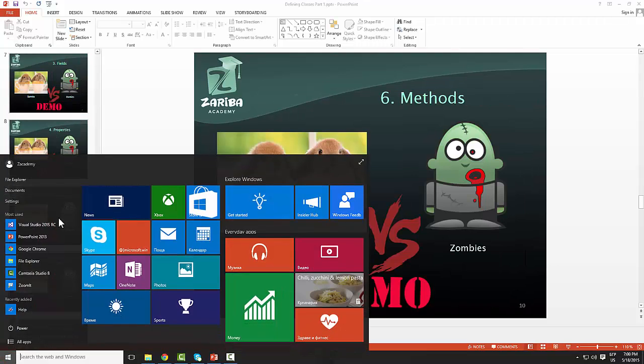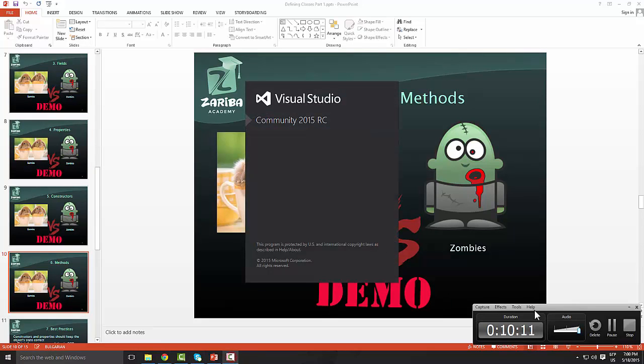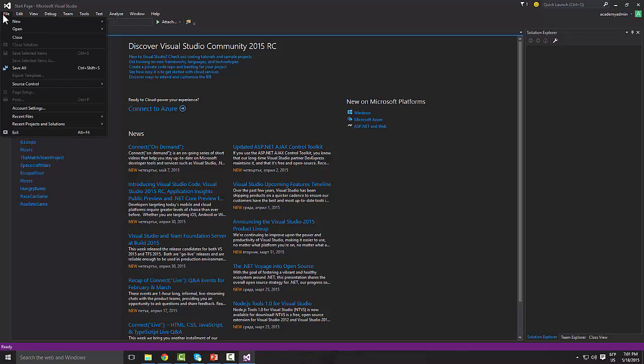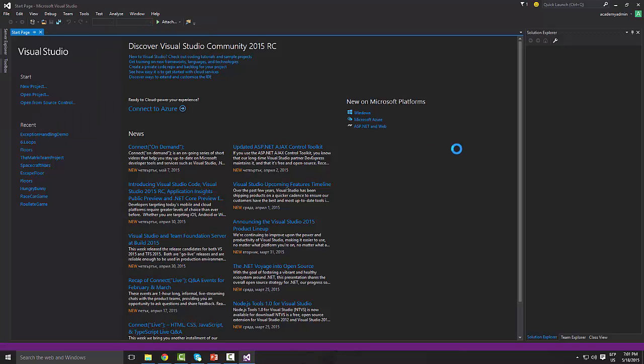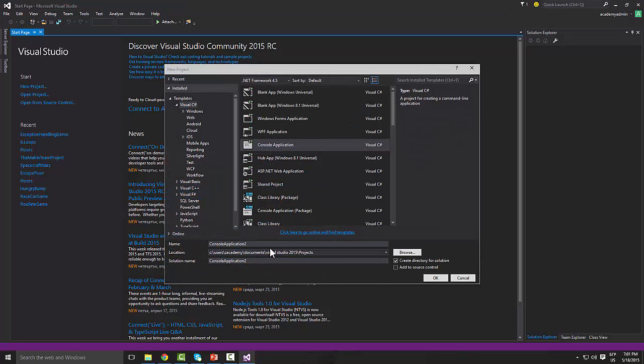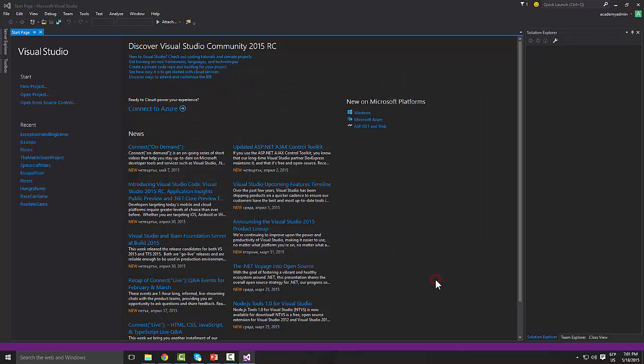So let's make a new project. Okay, so now we have Visual Studio. This is going to be a console application. Once this loads, not responding is not very good here. Yes, I had to reinstall Visual Studio from Preview to RC, so that's probably the reason why it's taking a bit longer. So let's call this Bunnies Versus Zombies, and it'll be a simple game.